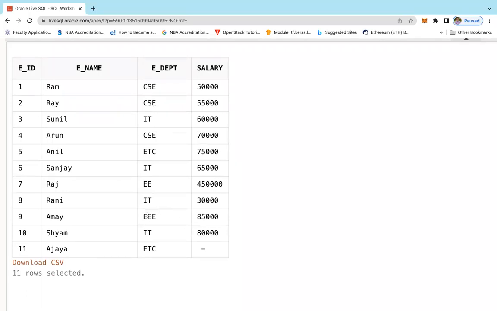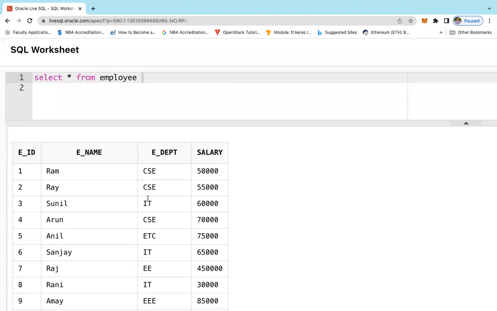85,000 satisfying, triple E is not, here it should be CSE. 80,000 is satisfying. And here it is null, right? So null is not satisfying, as well as branch is also not satisfying. So which will not come? So last one, Ajay, will not come, then Rani will not come. Other than that, everybody should be satisfied. So Ajay and Rani, apart from that, everybody should be satisfied.